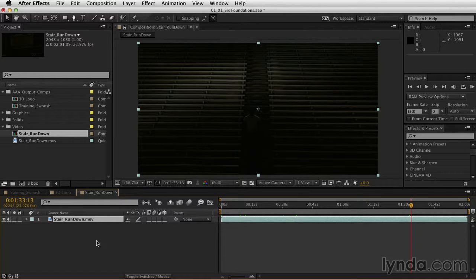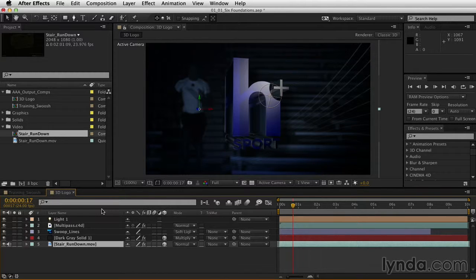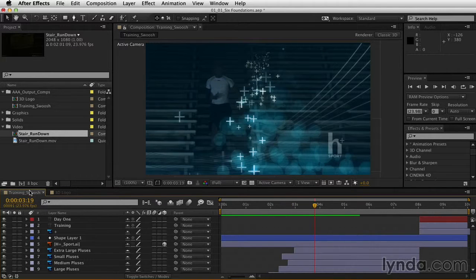Now to close a composition, you can close it here in the timeline by clicking the X button. Then it just goes to open up any other compositions that you had open. So notice the 3D logo composition is open in my timeline, so that's what I'm seeing here in my composition panel. If I click on my Training Swoosh timeline, now that's open in my composition panel. So as you can see, compositions and the timeline panel have a symbiotic relationship. Whatever's happening in one is also kind of happening in the other.